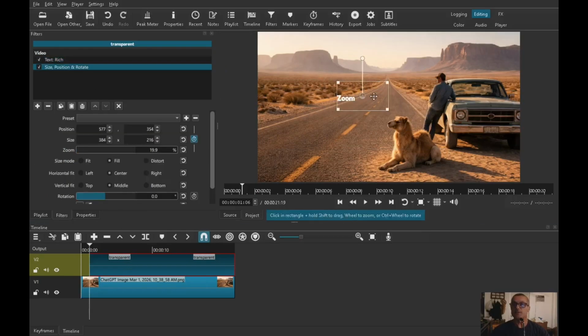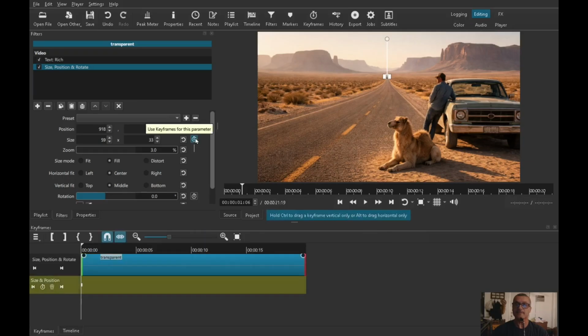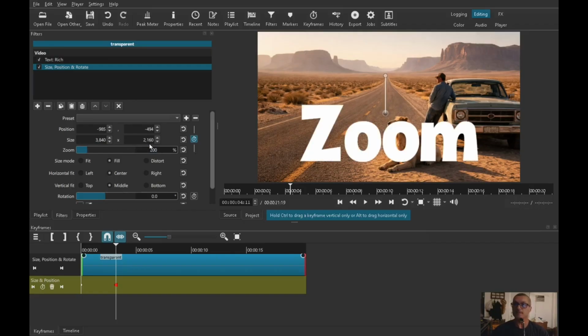And for the next one, let's have it go all the way down the road. Small zoom. I'm going to hit the keyframe icon and just get rid of these keyframes. I'm going to hit it again. I'm going to move the playhead forward and then bring this back to the center and zoom it back to 200%.